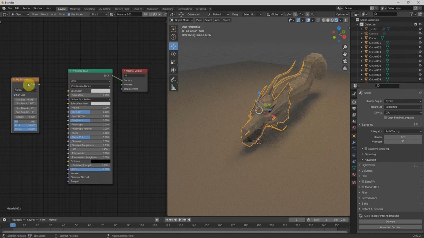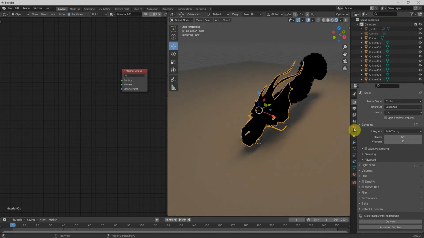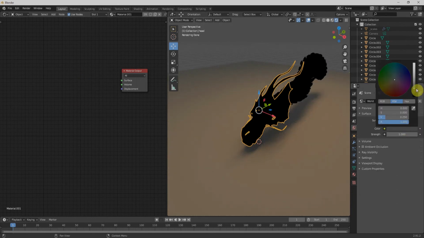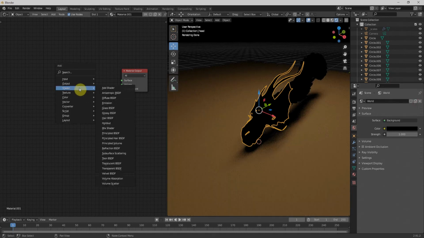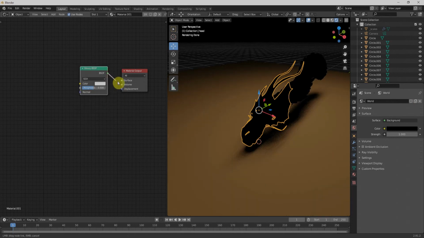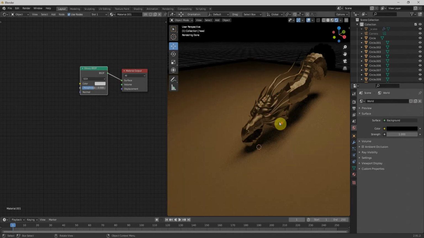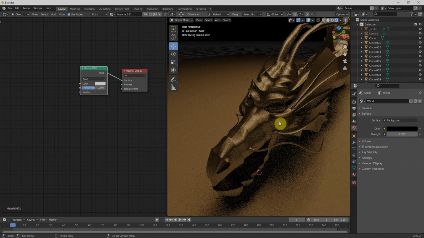So we'll delete it from there and delete the Principled BSDF also. Go to the environment from there and put it on a black color. We'll add a Glossy shader. From the Shader menu, go to Glossy, and connect the BSDF to the surface. Now our dragon is giving us a face like that.